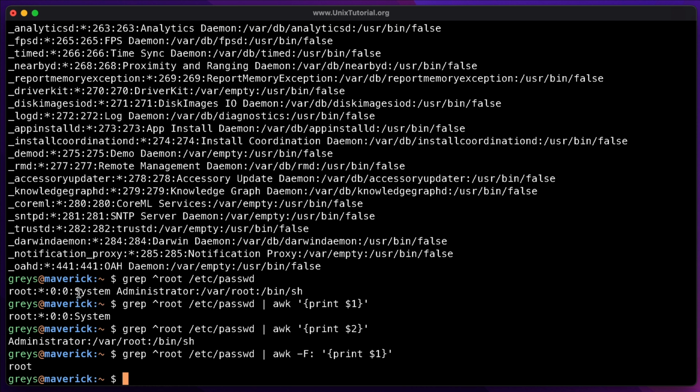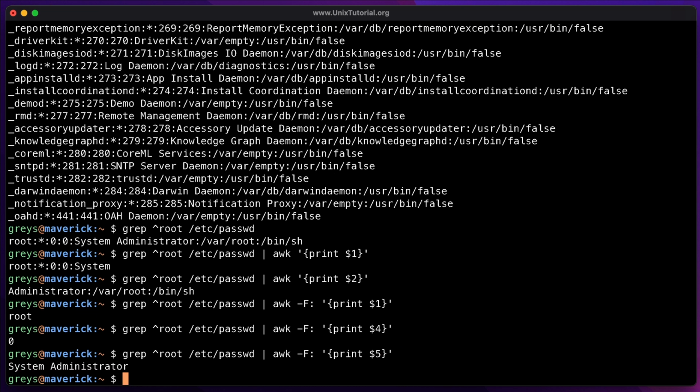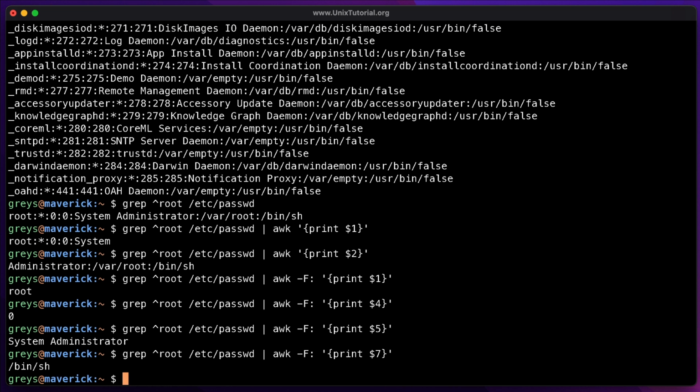If we want to show the full name field, the comment field of that, we'll specify this as well. Didn't count it correctly though. Number 5 shows the systems administrator, and number 7 should probably be the default shell. There you go. So we're splitting the fields correctly.